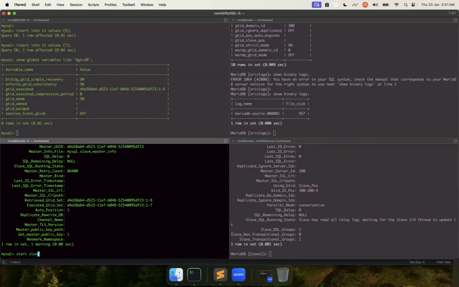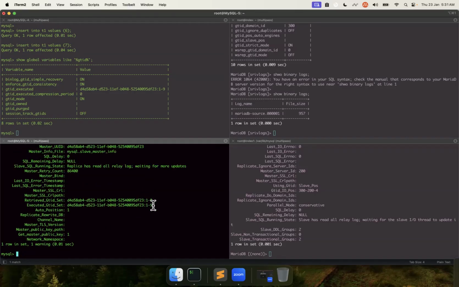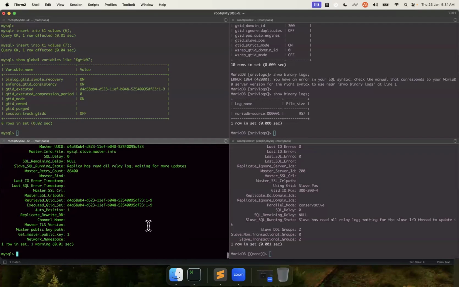So now start slave SQL thread. Once you start your slave, now you will see the pending two events are applied from the relay log. Now you can see both are same, right? You can see this IO and SQL thread both are running. Fine. So this is the difference between retrieved GTID set and the executed GTID set.